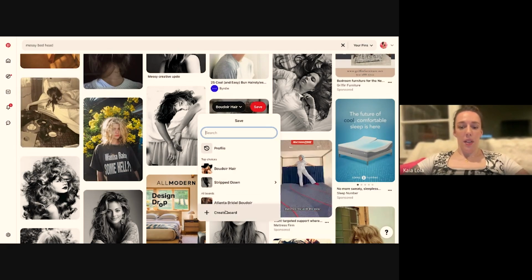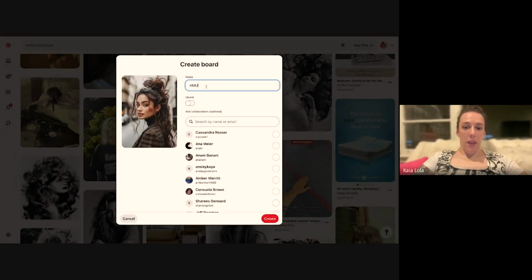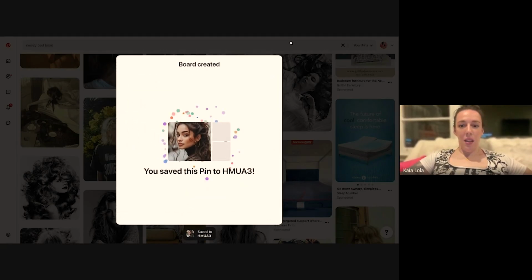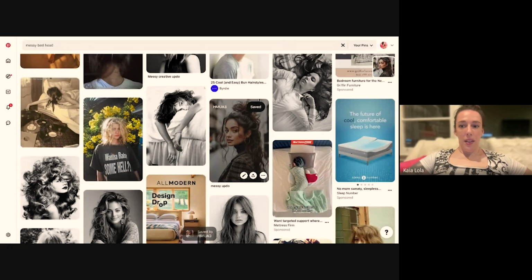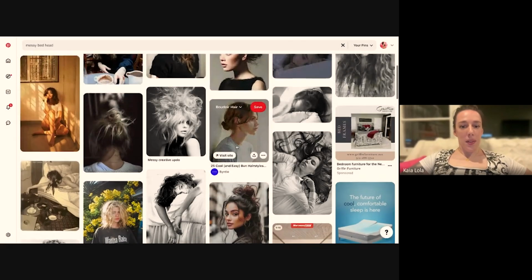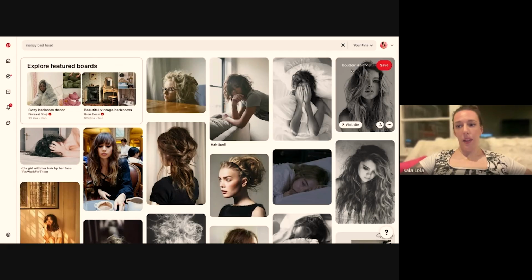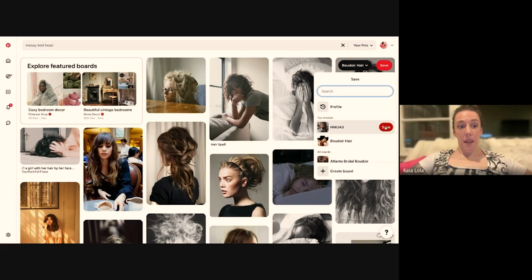So what I'll do is I'll create a new board. I'm going to call this hair and makeup 3 for now. So I've started this board. Now let's say I like this one a lot, but I still really do want something that's actually messy. This one's way too messy, but maybe I like this. So I can go ahead and I'll save that in my board.